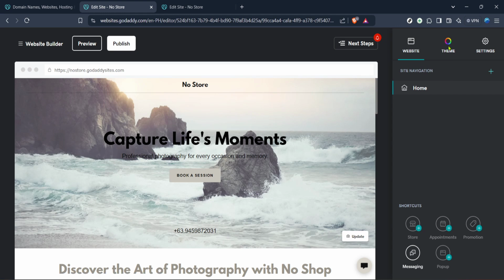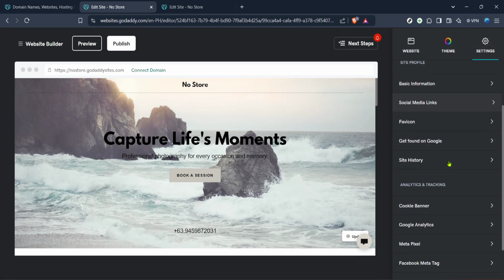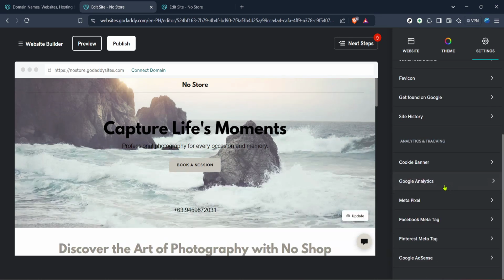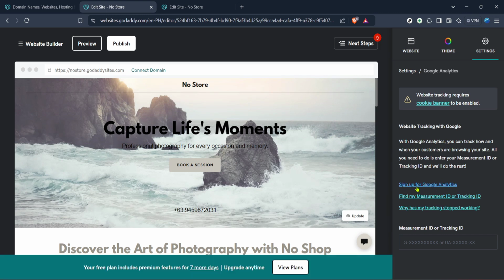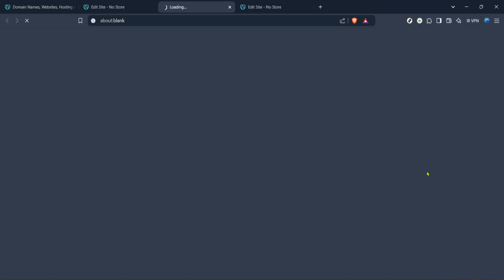Here, you'll be prompted to enter your Google Analytics tracking ID. If you haven't set this up yet, you'll need to create an account on Google Analytics, follow their setup steps to receive a unique tracking ID, and then return here to input this ID. Enter the ID, save your changes, and voila, you've successfully linked your GoDaddy website to Google Analytics.